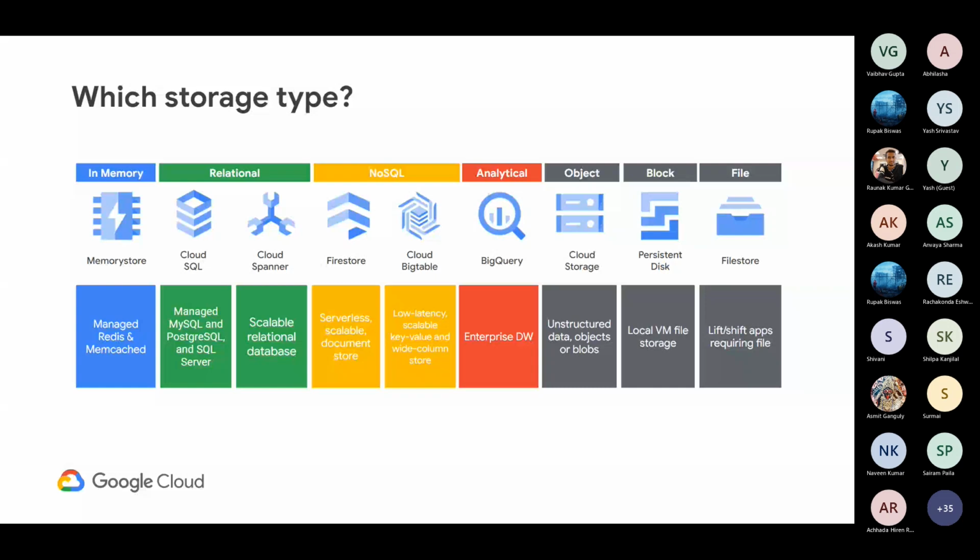So Firestore is a serverless document store. This is connected to our Firebase. Then we have Cloud Bigtable for low latency, scalable, key-value and wide-column store databases. And there is one mainly for analytical, but we can use it for general purpose also. There is BigQuery. This is mainly for analytics. It can give lots of analytical data on stored data, but we can use this for our primary database also.